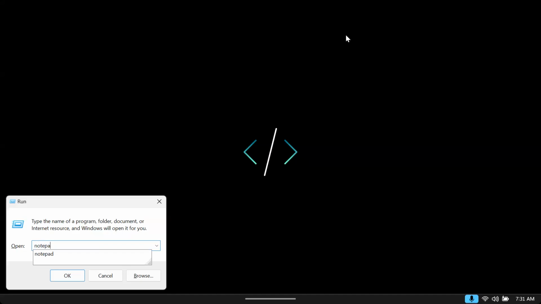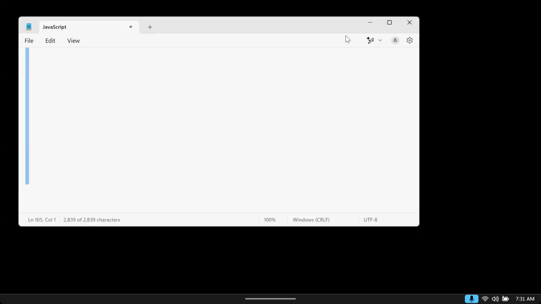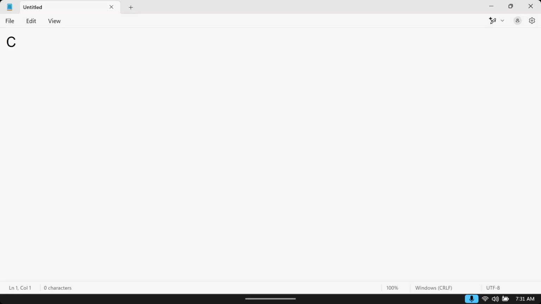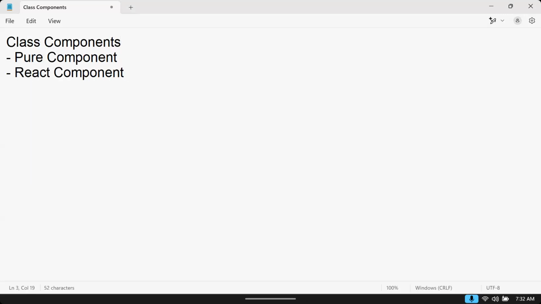So, yesterday we started discussing class components in React.js. Class component related basics we learned. In class components, we discussed PureComponent and React.Component. Pure Component and React Component are two base classes for creating components.